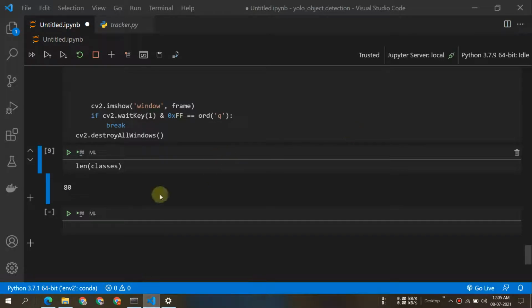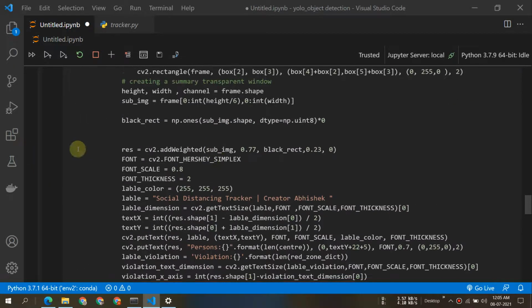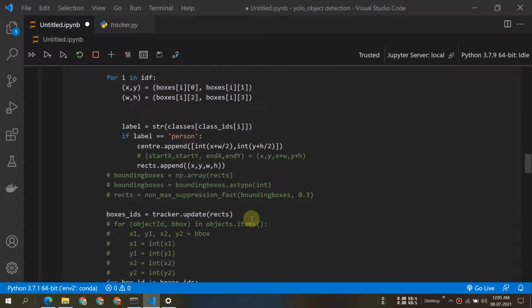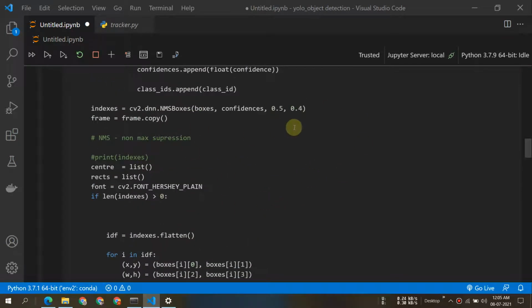There are many improvements you can make to this project. The first one is that you can convert the whole distance calculation to use bird eye view. The GPS-like view that I'm talking about, that is the bird eye view.